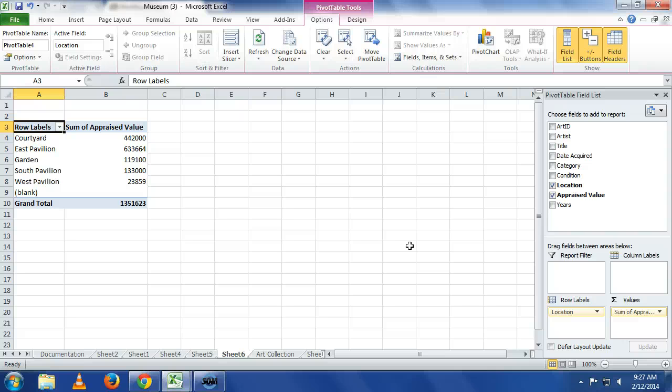Well, perhaps once again this is too granular. Perhaps I don't care about the exact location, but maybe I want to know what's outside and what's inside. Okay, so I don't want to see it by courtyard and garden and East Pavilion, South Pavilion, West Pavilion. I want to know what things are outside, what things are inside. What do I have outside my museums and what do I have inside my museums? So we can group these categories.